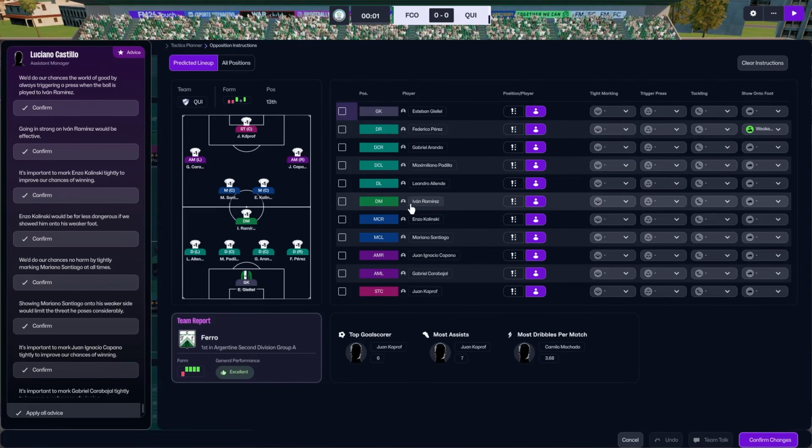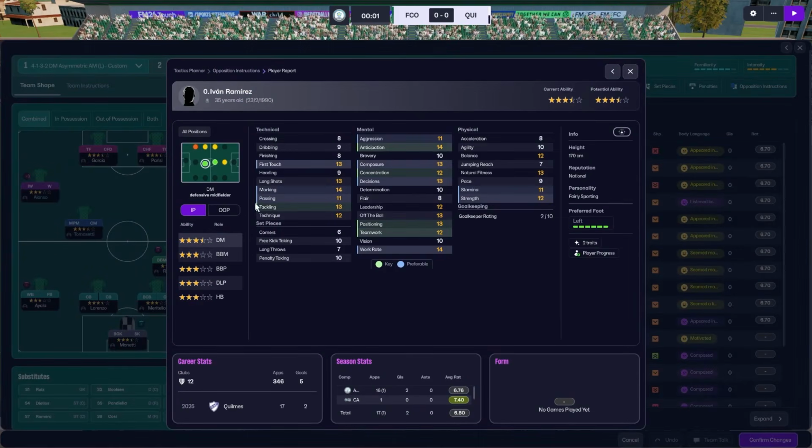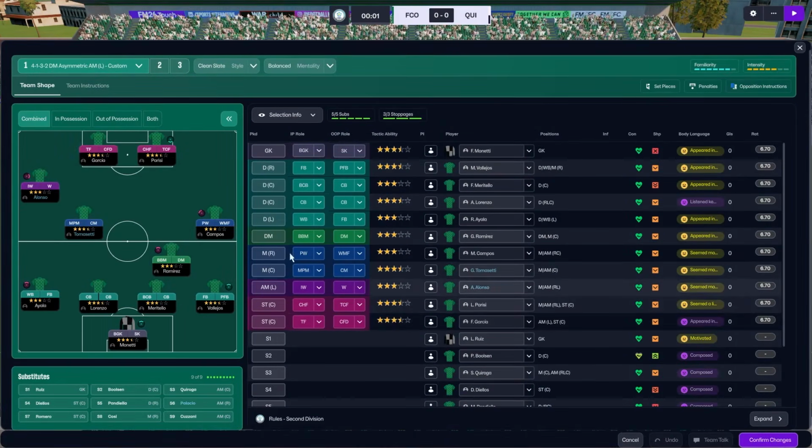Now, Ivan Ramirez is the defensive midfielder here. He's likely going to be a defensive playmaker, but you only know that if you go ahead and click on the player. So let's look at Ivan. He is a defensive midfielder. His passing range is 11, vision is 10, so he's not much of a playmaker, and he's not the fastest player. You can see his acceleration is like 8 and pace is like 9. So we may not really want to mark him that much, but what we can do, however, is go ahead and ask our player to trigger press him.